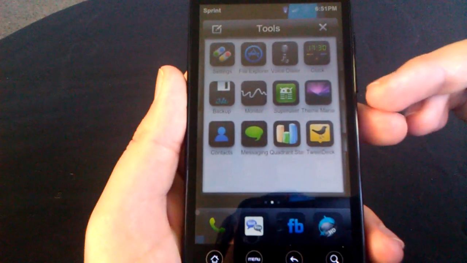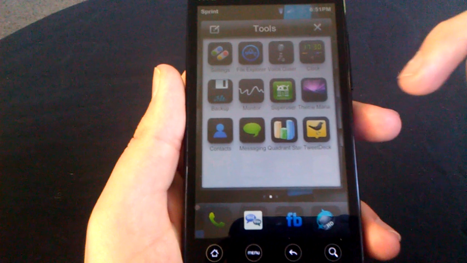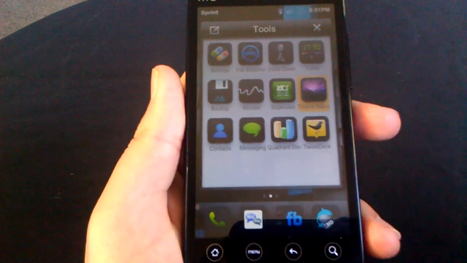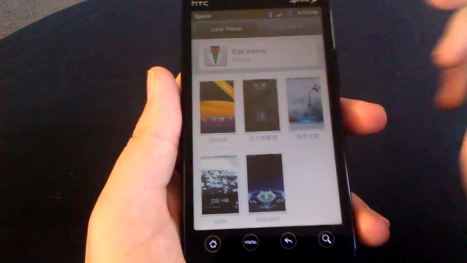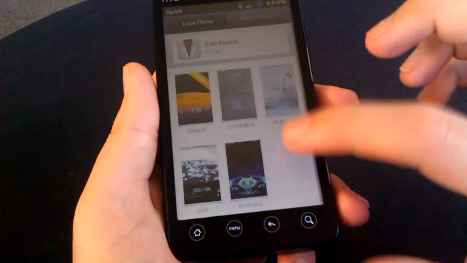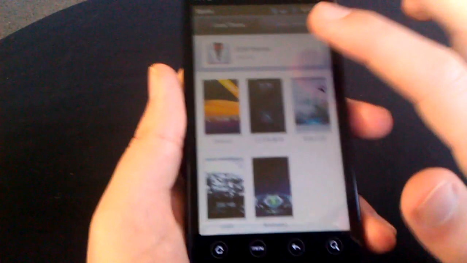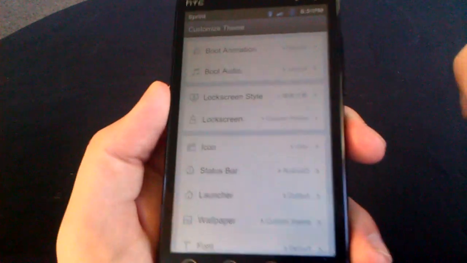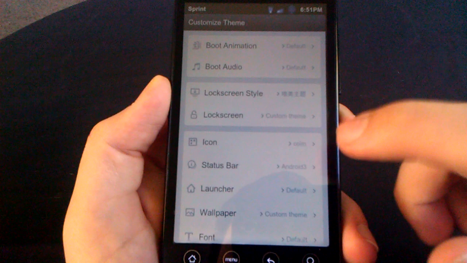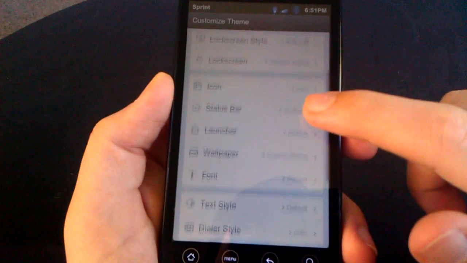So here's some tools I have in here. We'll go into Theme Manager to show you. So basically, open up your folder. There you go. Opens up, and we click Edit Theme. So we're in Theme Manager right now, which is how you edit what it looks like from when you load up the ROM stock. We're going to customize our theme a little bit.